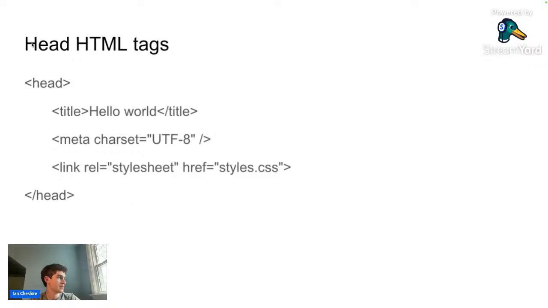So here's some HTML tags we use in the head. We have head, we have the title. Titles get displayed in the tab on your browser. Meta charset equals UTF-8 is just how to process the content. You don't really need it, but you can add it.